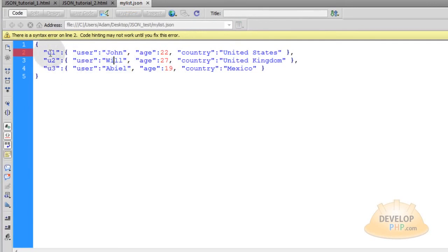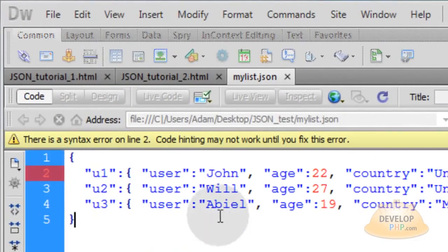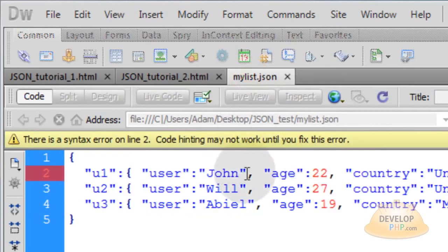The reason why we have to signify U1, U2, and U3 is because we have more of a deeply nested object that we're parsing. Okay, so press save and then put that on your server. And make sure you also FTP your mylist.json. So you got to FTP your JSON tutorial.html and your mylist.json. Make sure you replace both of those on your live server.